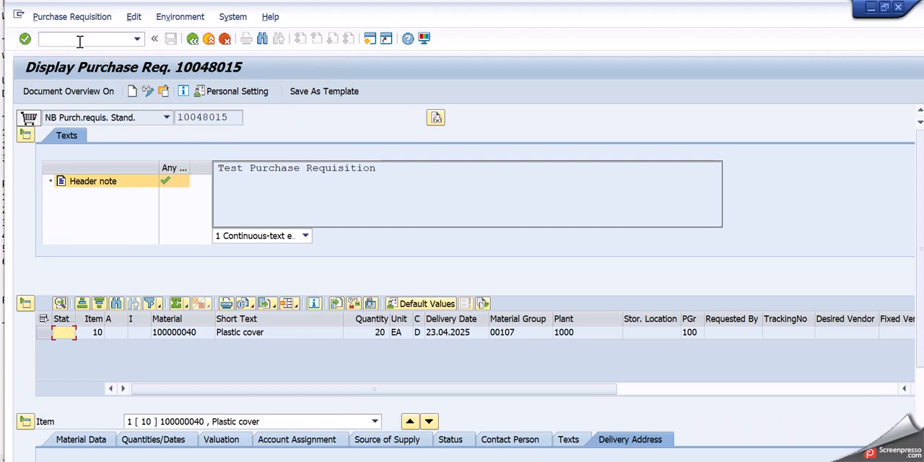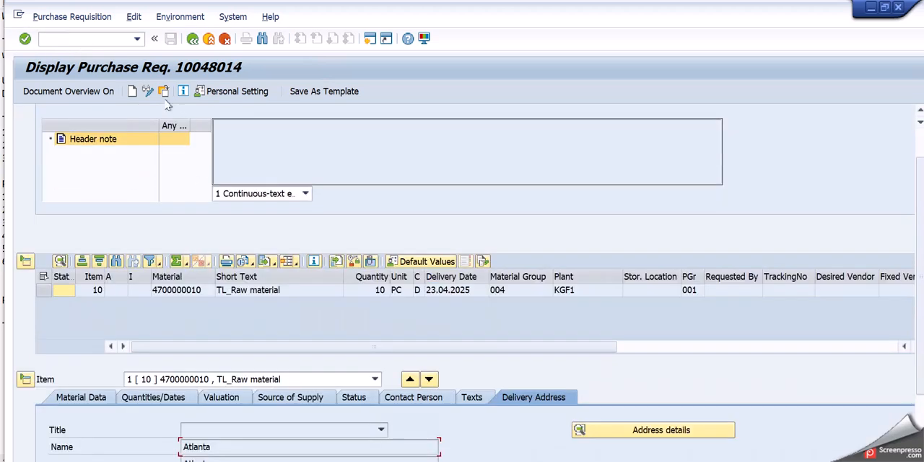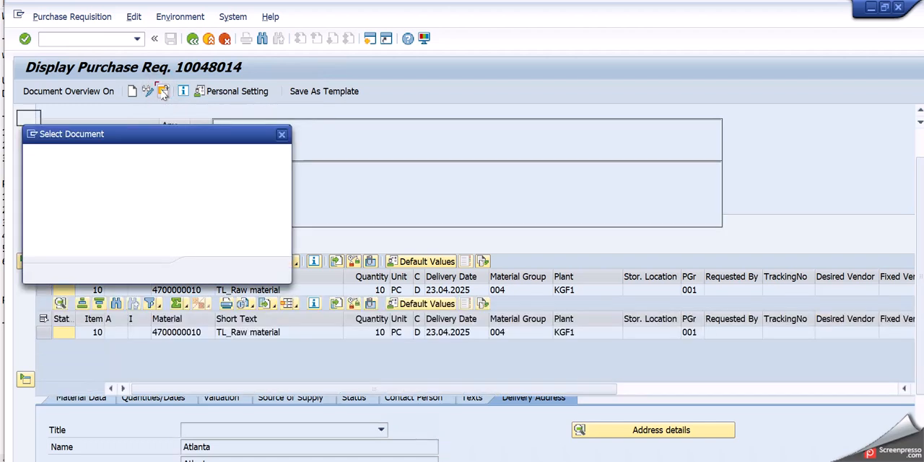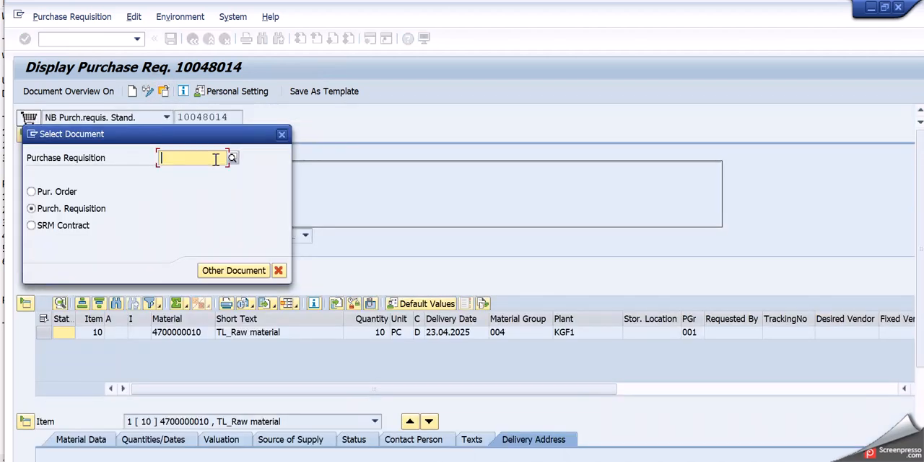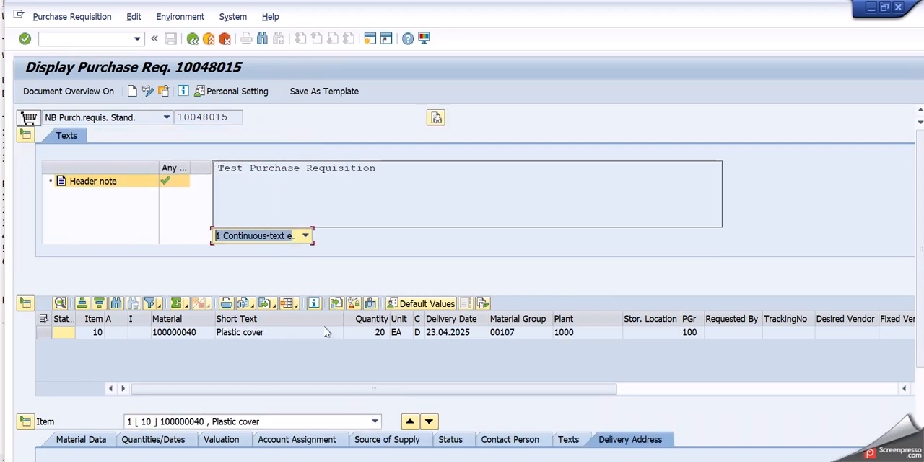In the same way, if you want to display this document, go to the transaction ME53N and open the other purchase requisition option. Paste the document number here and display the document. See, earlier you could observe the quantity was 10. Now it has become 20, which means I changed the quantity in change mode of the purchase requisition.